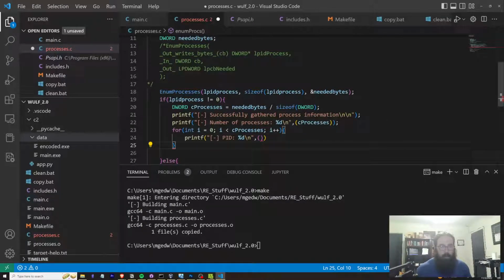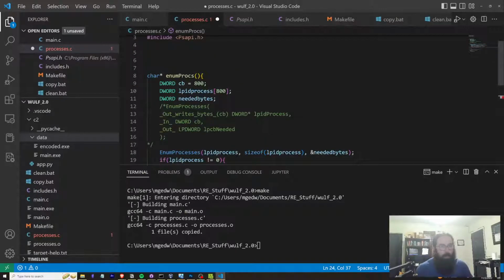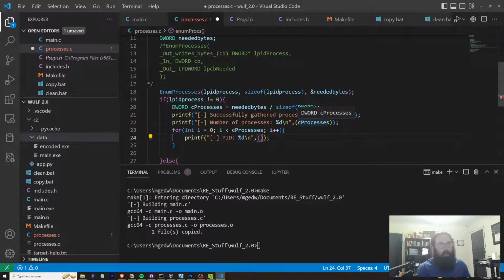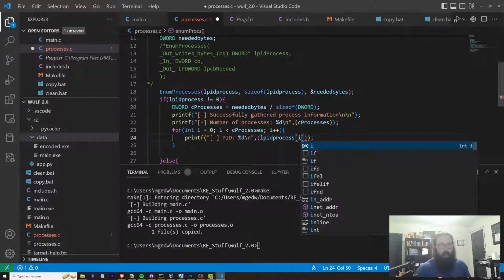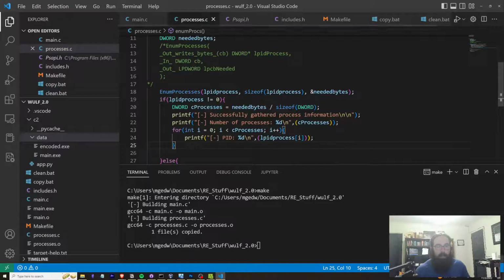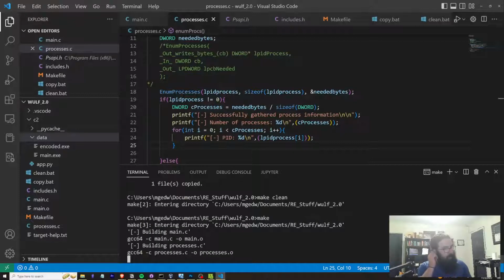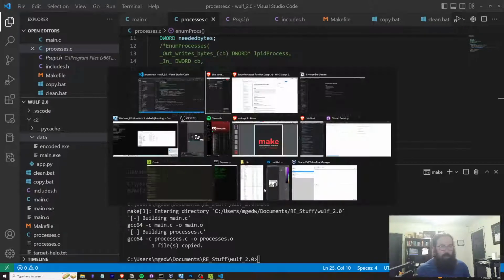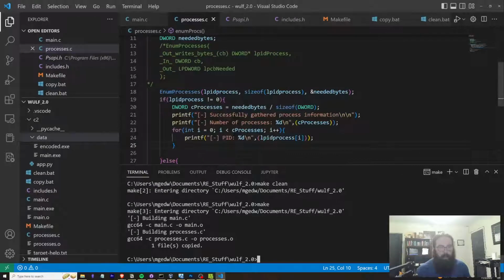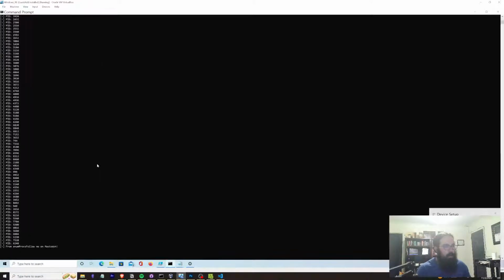So it's not going to be, is it just the, I mean, we can just try it out. lpidProcess. I don't think it's that easy, but we can try. Like clean, I think it's going to end up being i times the size of a DWORD, but I might be wrong on that. I'm not entirely sure how all this stuff is stored. Well, we can give it a shot. Oh, damn, that worked. Huh. Okay, cool.